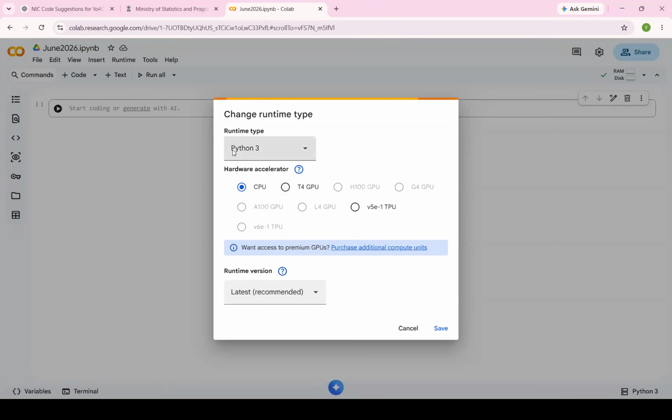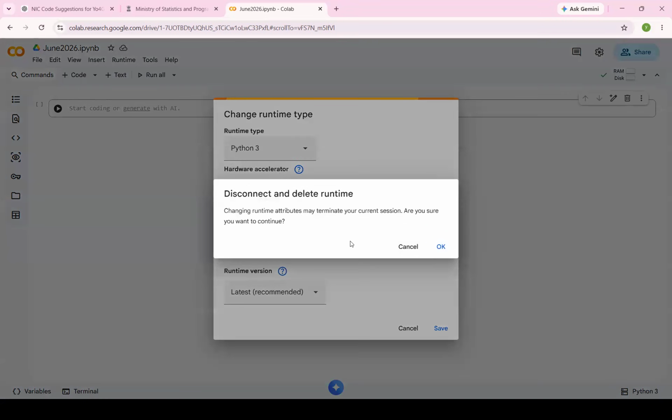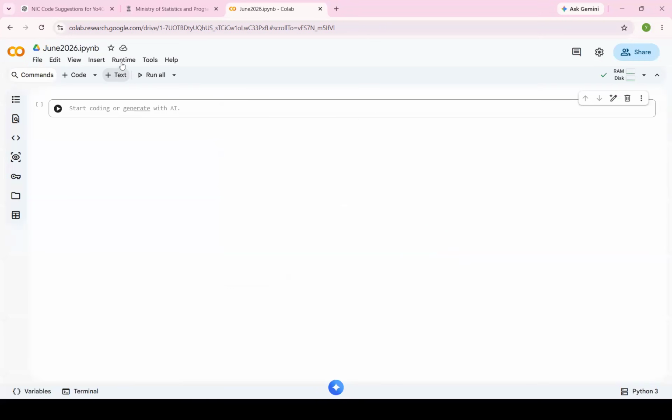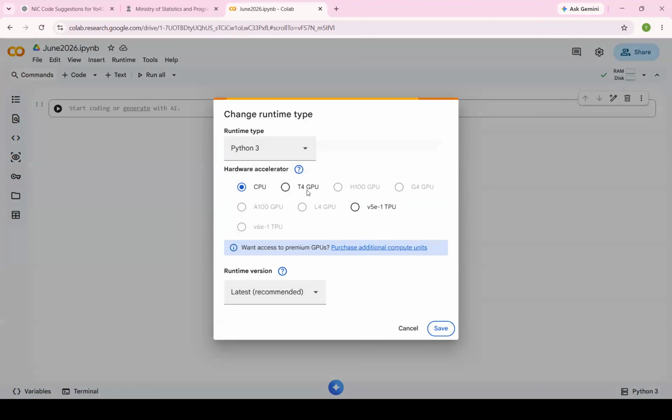Which Python version are we going to use in Google Colab? We are going to use Python version 3. The hardware accelerator depends on what kind of program we are going to run. Normally for our practice, everything is based on the CPU only, because we are not going to do any machine learning programming. But if you want, you can change this and use the GPU, and if you want to use the TPU, you can select it here.